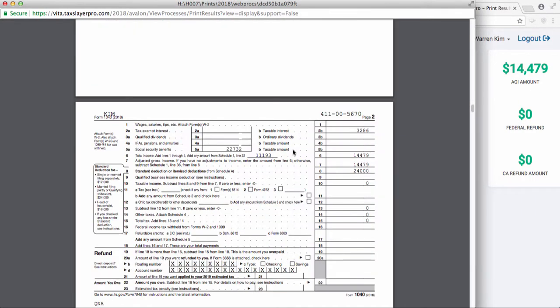Again, the first page is the basic information, and then interest income 3286 for the interest income. Social Security benefits, you can see 22,732 between the two of them. But notice that the taxable amount right here is 0. Social Security benefits may not be taxable if the taxpayer falls under a certain threshold. So you just have to make sure that the Social Security benefit here is inputted correctly, and then the tax software will calculate the taxable portion.